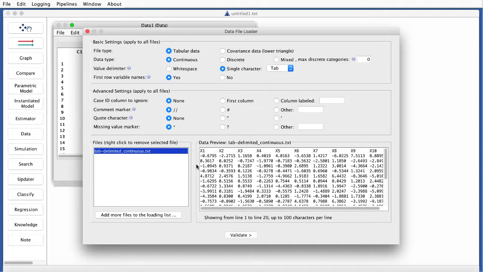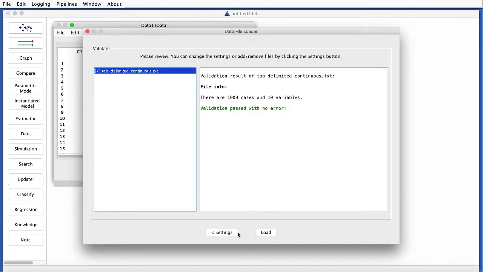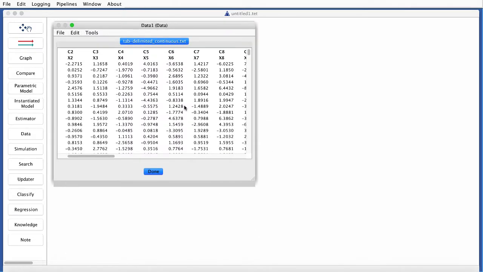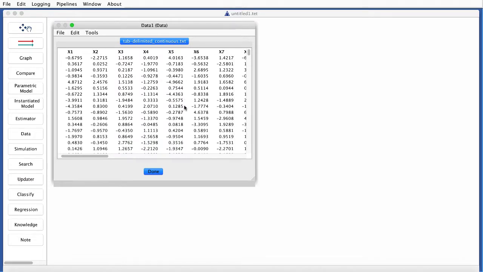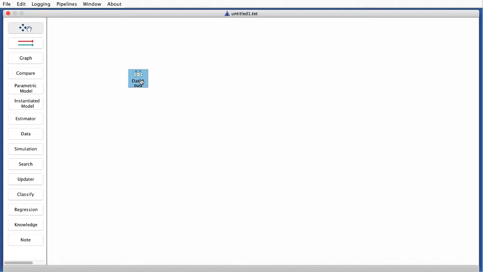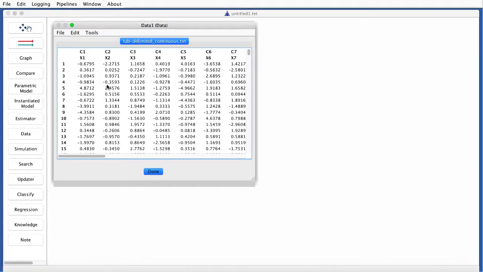Now that Tetrad knows how our data file should be formatted, we click Validate so that the program can check that everything is where it should be. We're in the clear. Now we click Load, and we have our dataset loaded. If we close the box and reopen it, our data will still be here. This dataset can now be input into other boxes in Tetrad.